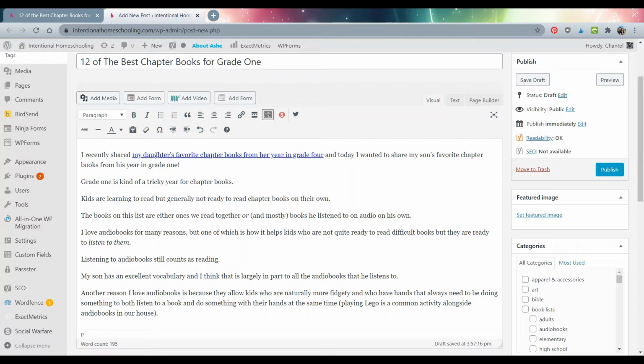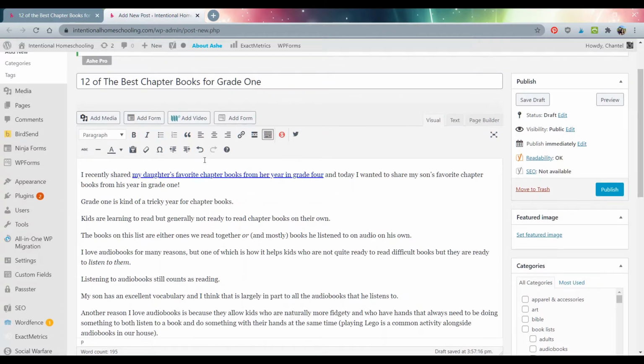So I talked about how I recently shared my daughter's favorite chapter books from grade 4. And then what I did here is I made a link to that blog post. One thing I always like to do is to create links within my blog posts that lead to other blog posts. That keeps people on my website longer because they will go from post to post. And once they're on there longer, then they're more likely to come back, to sign up for my newsletter, do all those sorts of things.